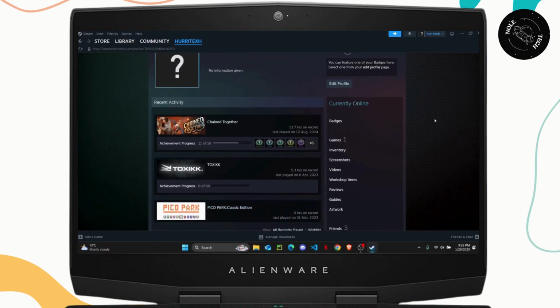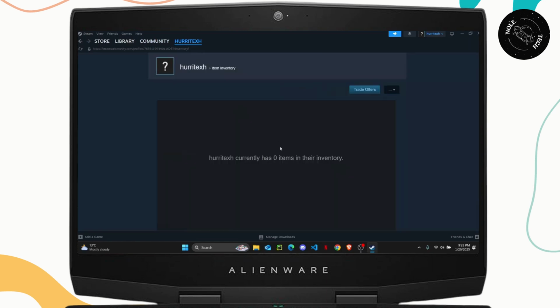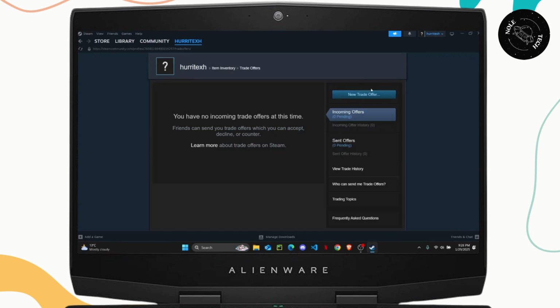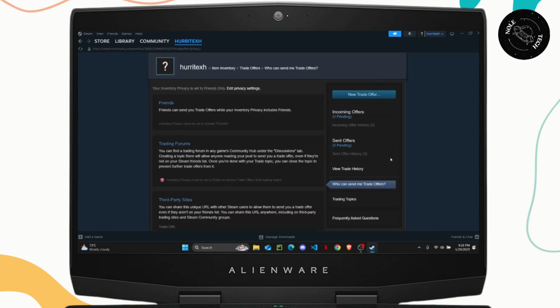Alright, so once you are on your profile, you just want to head over to inventory right here on the right side of your screen. Just tap on it. And once you land on the inventory page, you want to head over to trade offers. And from here, head over to who can send me trade offers. So just tap on this page.